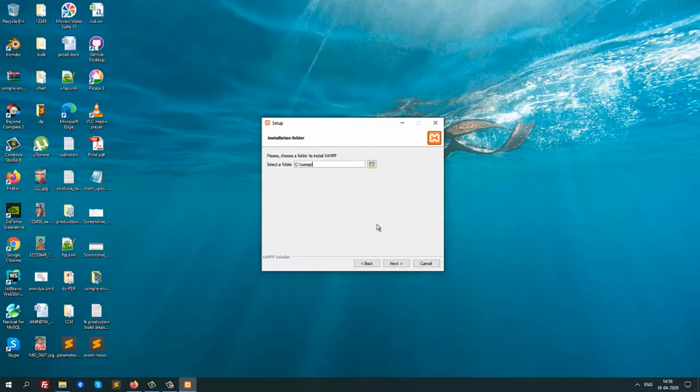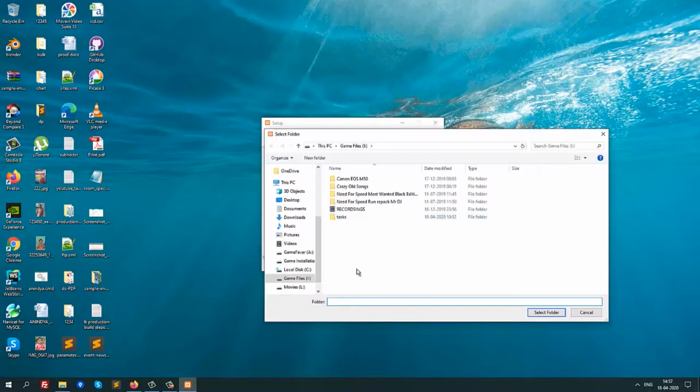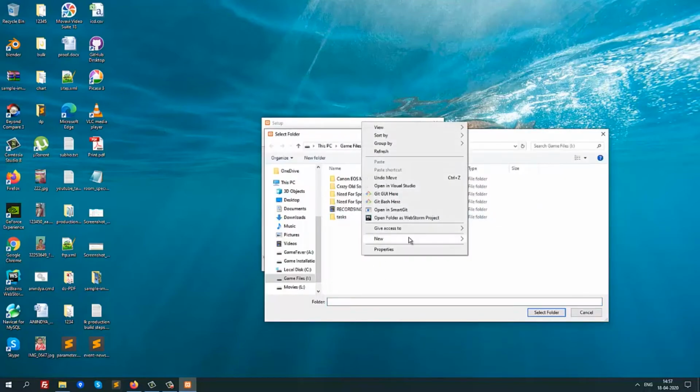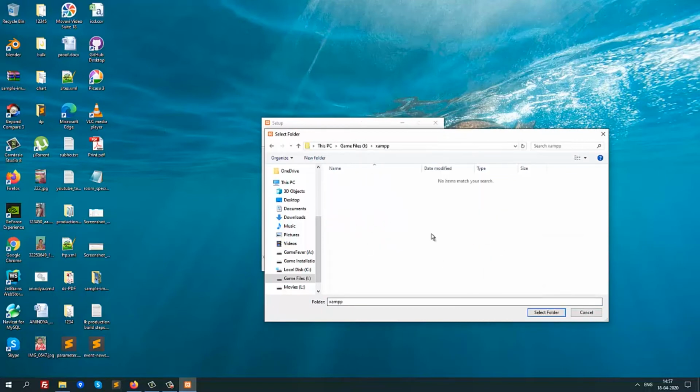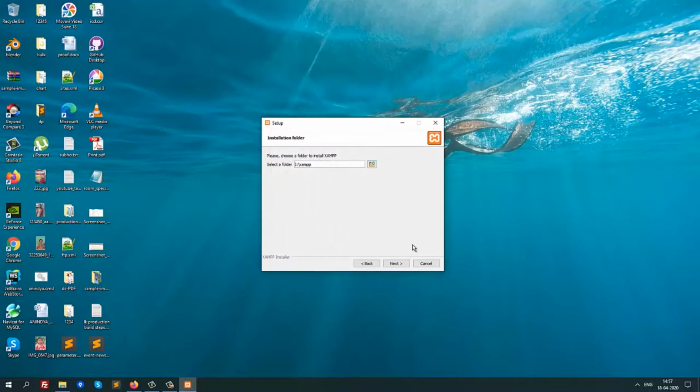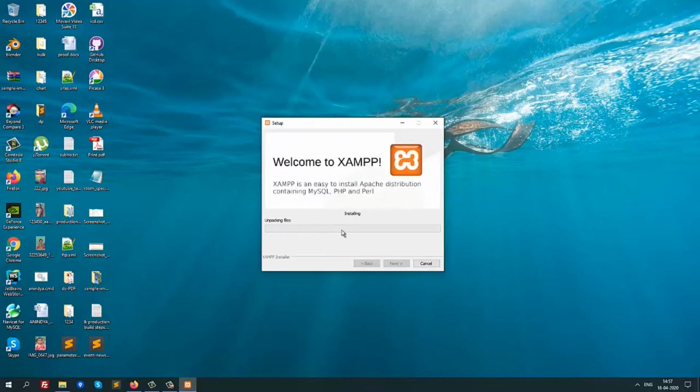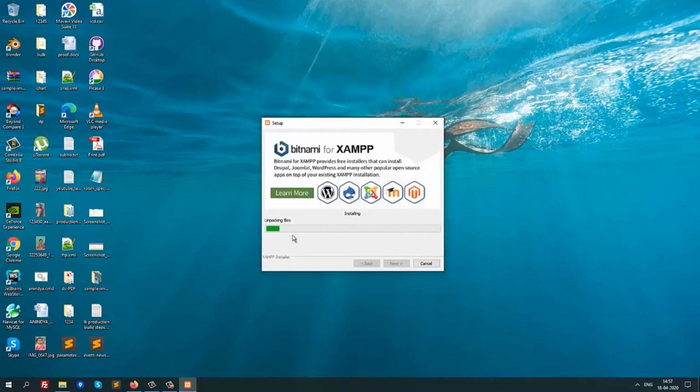Click on the next button and currently I have Xampp installed in my C drive, so I'll choose another drive and create a new folder, Xampp, and then I'll select the folder. Here I will select the folder Xampp. So clicking on next and English, and now we don't need this and go next, and it's installing the software. Installation is in progress. I'll get back to you when the progress bar is complete.